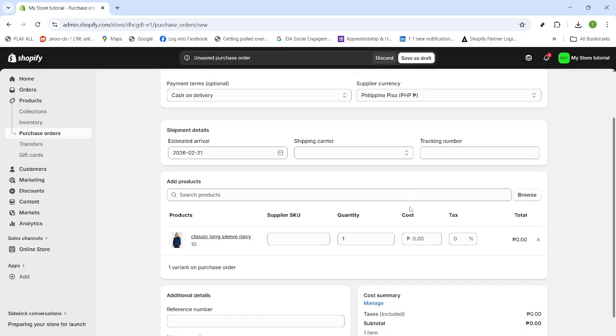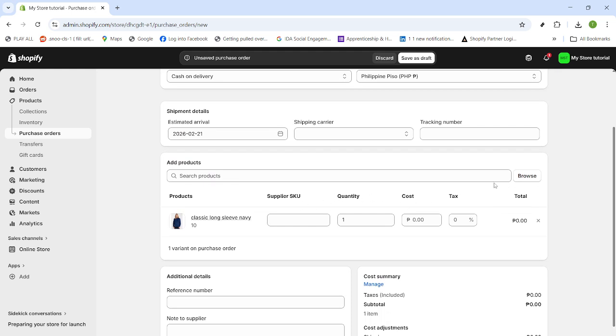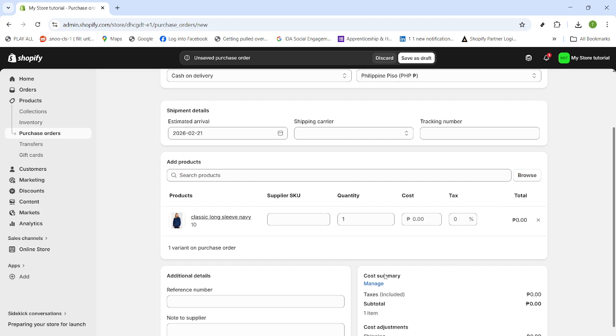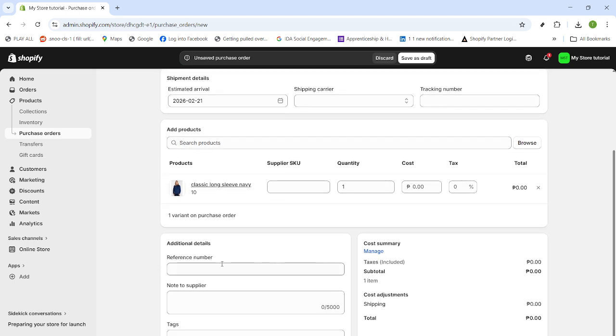Click Browse, find the item, like your classic long sleeve, and click Add. If you have multiple variants or multiple items, repeat this step to include them all. After adding a product, adjust the quantity by clicking into the quantity field and entering the amount you want to order. For example, 20 units. You can edit these numbers anytime before you finalize the PO.